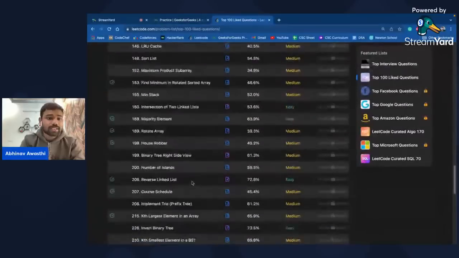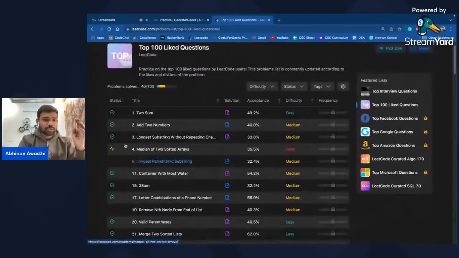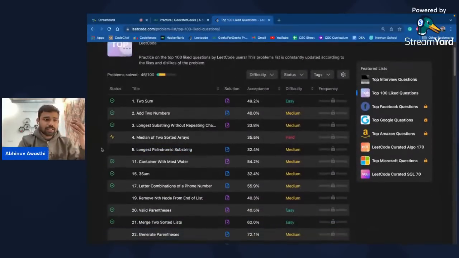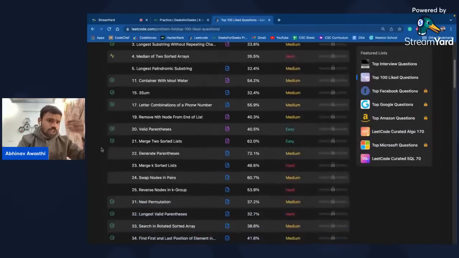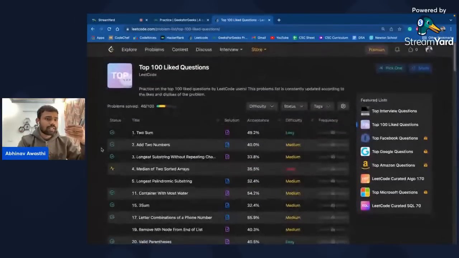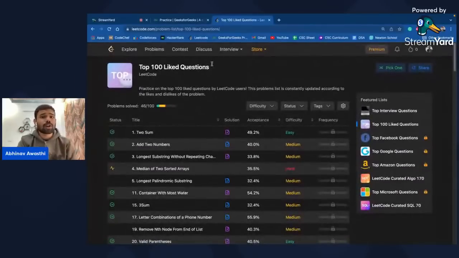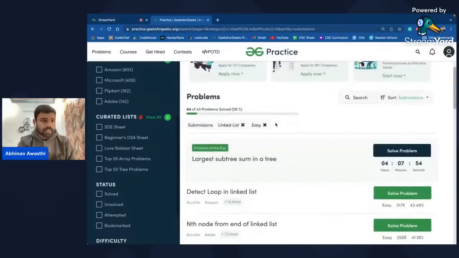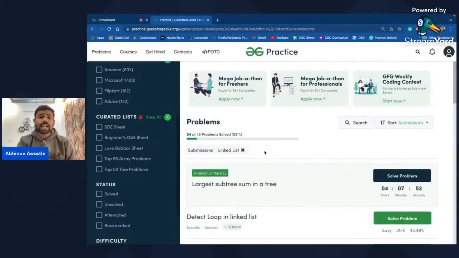If you see this page, you can see this is the power of practicing. I have solved a lot of problems from it. Top 100 problems. The reason being, they are among the most important problems. Great. Now let's say that you are targeting a particular company.